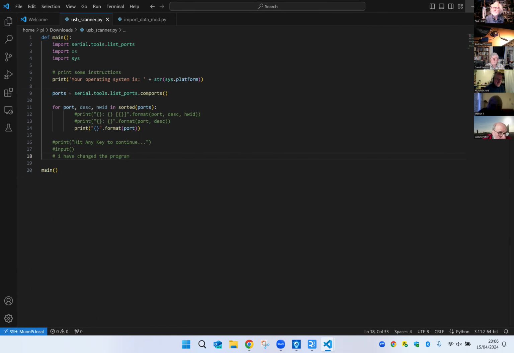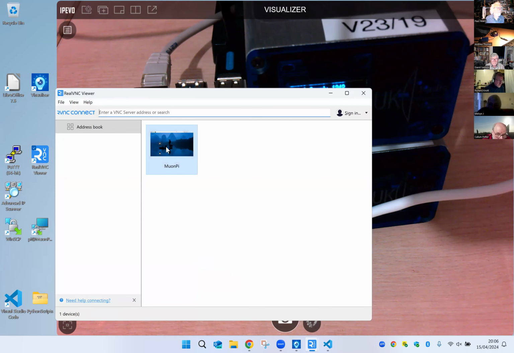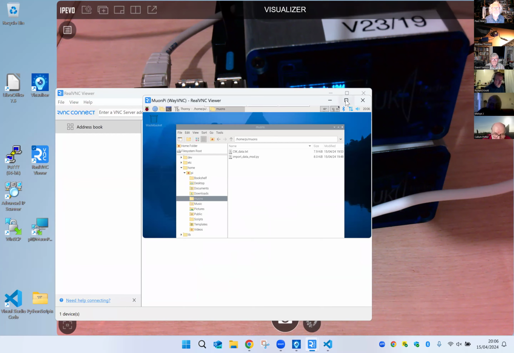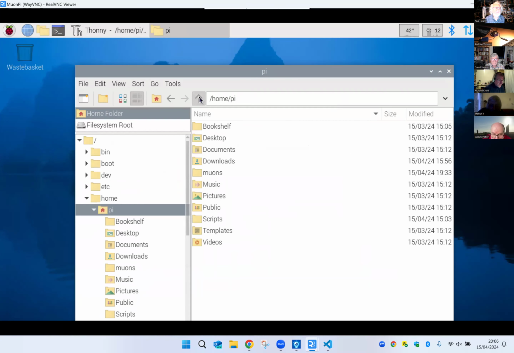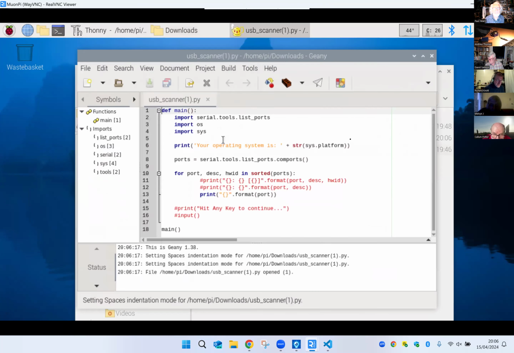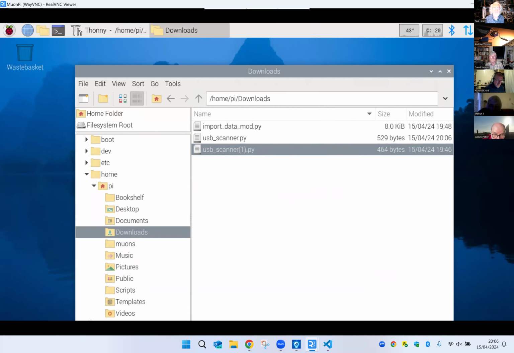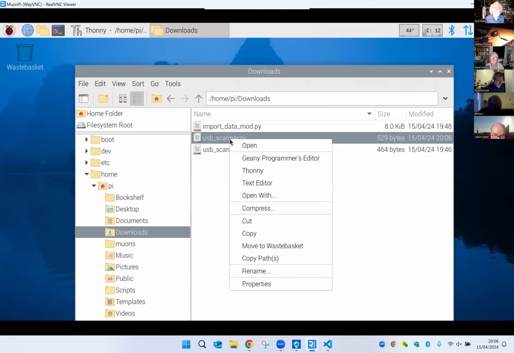I can go small on that and go into my Raspberry Pi. And we can go to the downloads file. We can have a look and see which one I changed. I didn't change that one. I changed the other one. I can see that I changed it at 6 minutes past 8. So I'm going to open this in Putty.